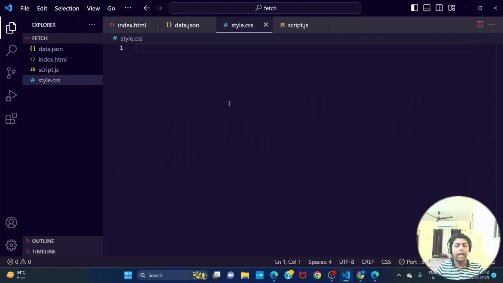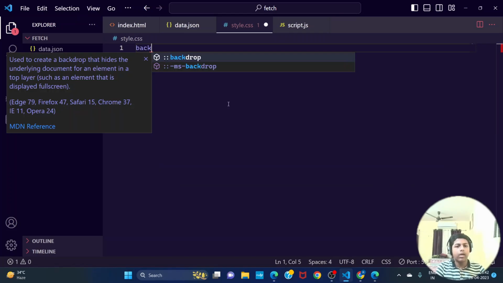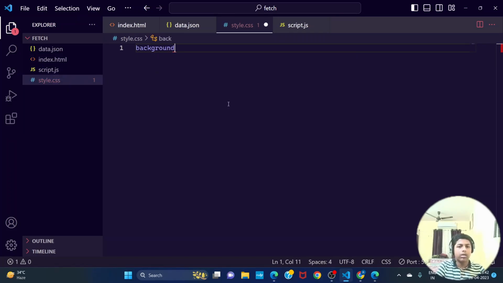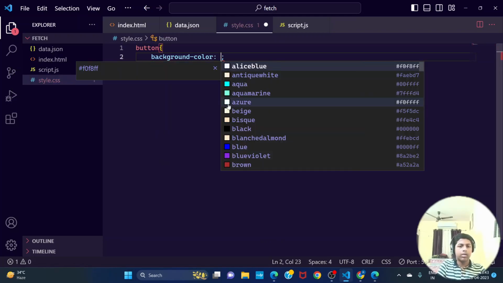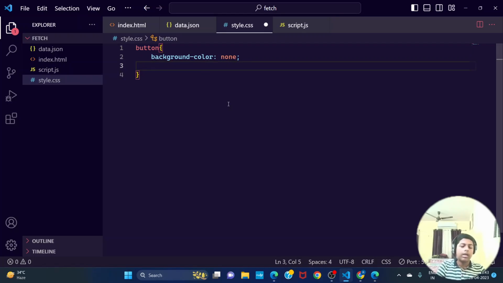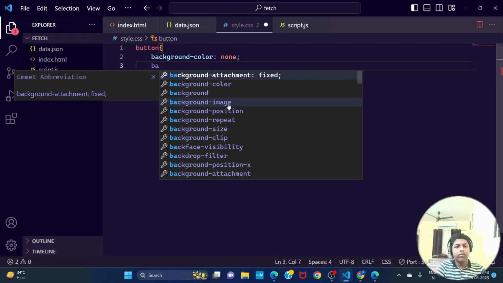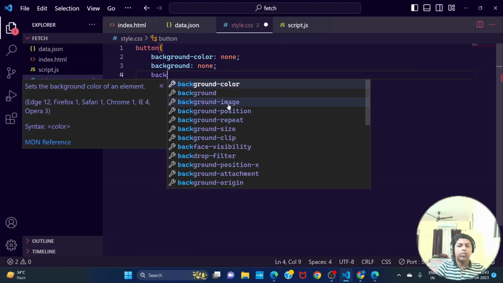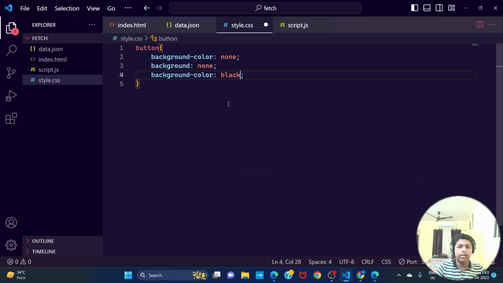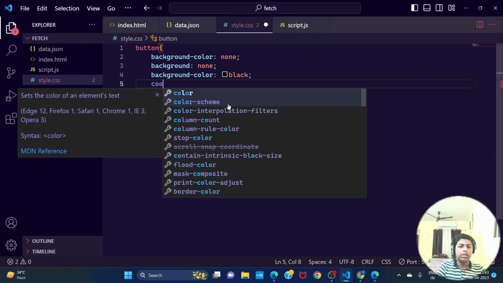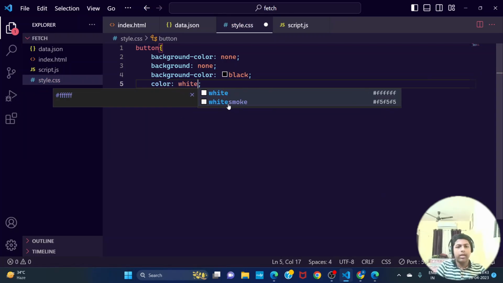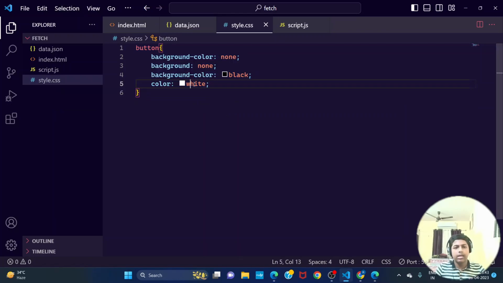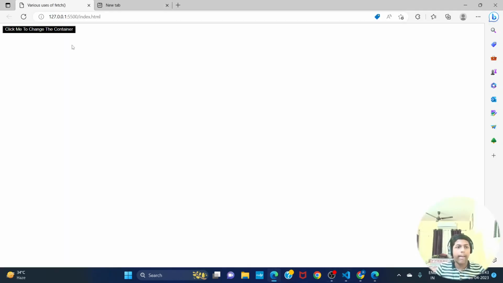Let's save this and go to style.css and say, first of all, button. After that, background none. Now let's say background color to be equal to black, and color to be white. Okay, let's save this, and let's go back here.